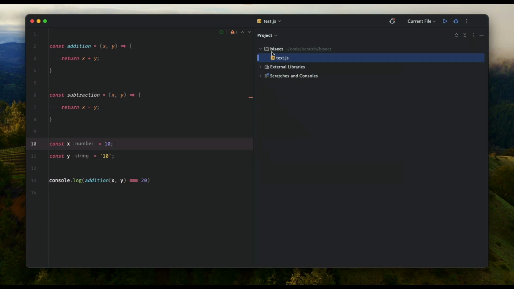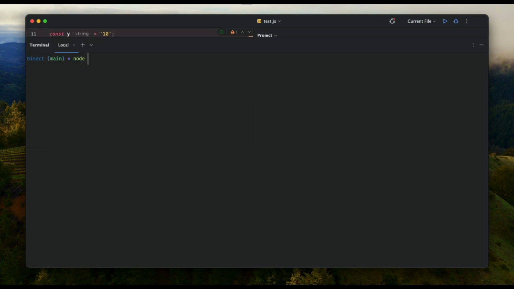So I have created one simple project. This has nothing but just test.js, which has two helper functions, addition and subtraction. Subtraction is not even used, I don't know why. Then we have constants x and y, and whenever we are doing addition of x and y, we are just doing a console log of whether it is 20 or not. So if I run node test.js, it should return true, but it is returning false.